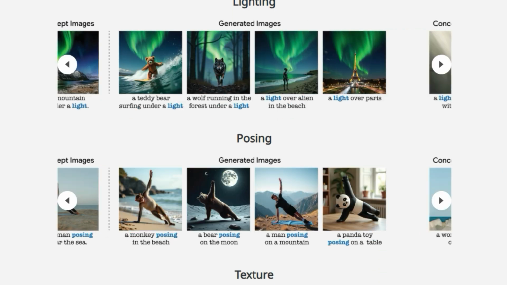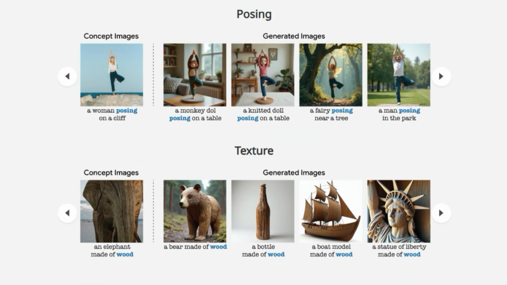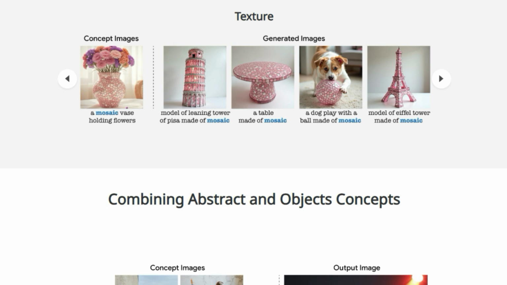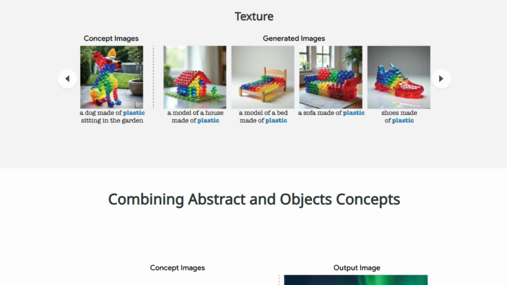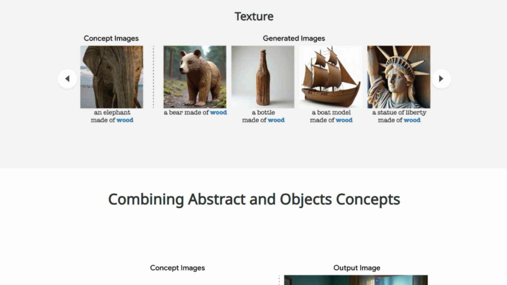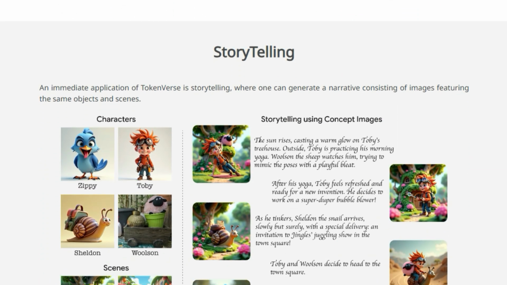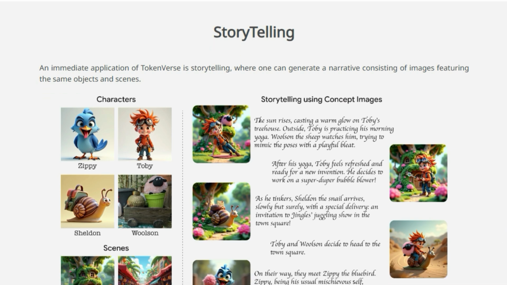These adjustments, representing personalized directions in the modulation space, are learned through a simple reconstruction objective. At inference, these pre-learned direction vectors are added to the text embeddings, thus injecting the personalized concepts into the generated images. TokenVerse can handle a wide range of concepts, including objects, accessories, materials, pose, and lighting. This includes abstract concepts like lighting, posing, and texture.